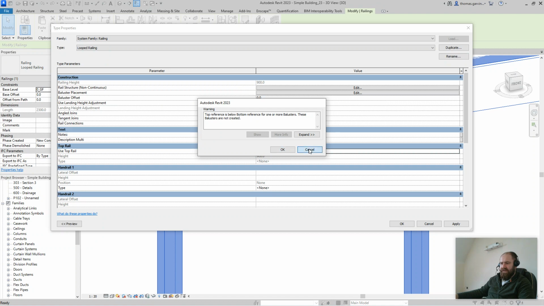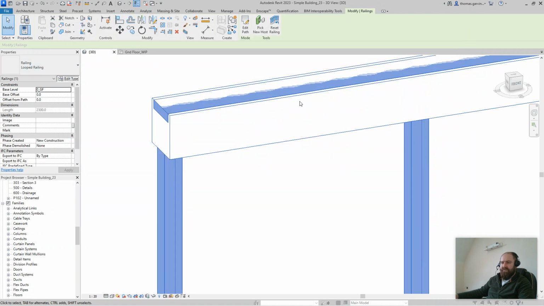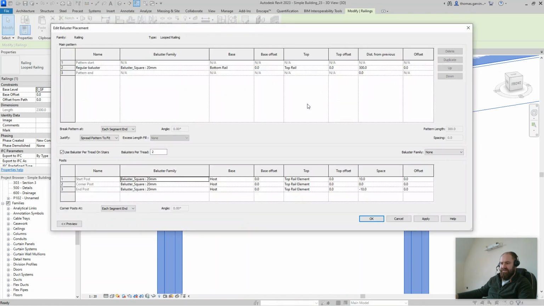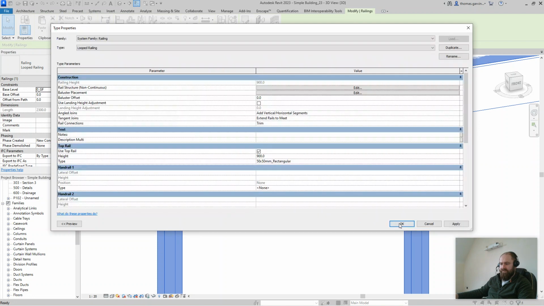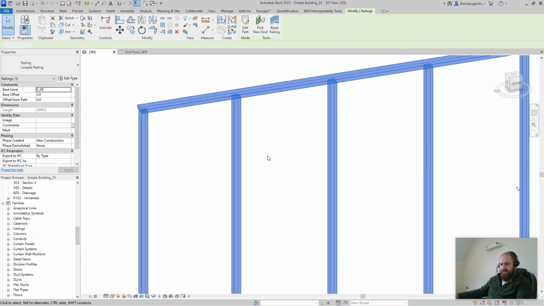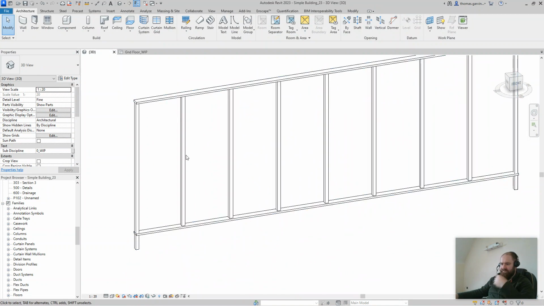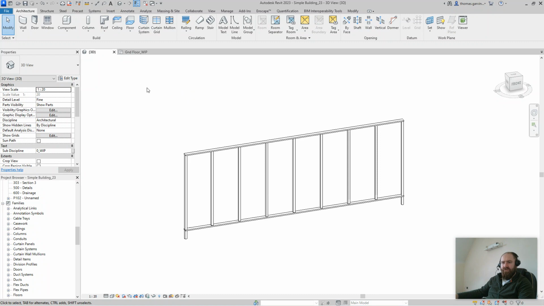Top reference to, okay, cancel. So the edit type, I forgot about the end posts are still referenced to it. Look, see, top rail element. I'm going to change that to top rail, top rail, top rail. Okay. And now I'm going to check it. All right. So now we have our bottom rail, top rail in place. Let's go and make the looped baluster for the center.